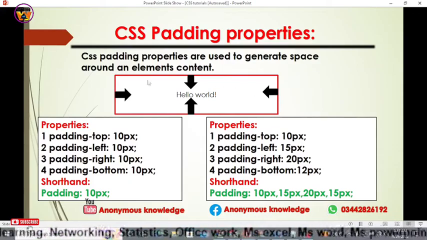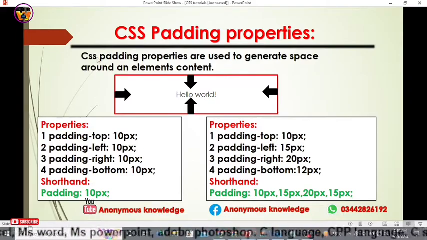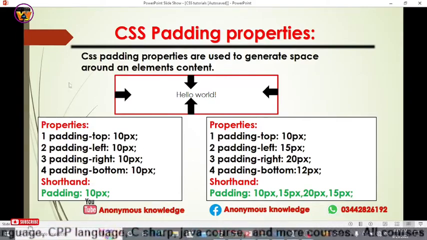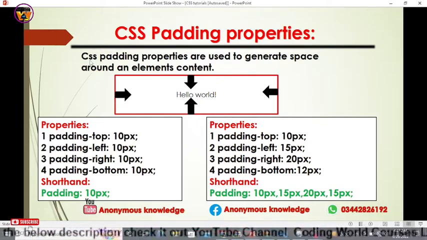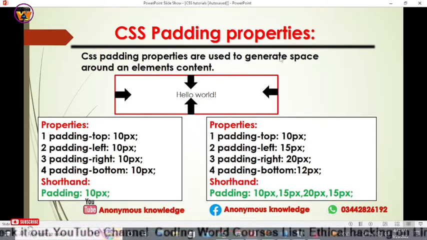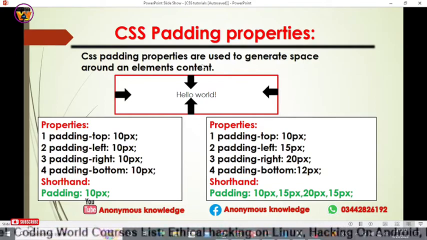All right, guys. So in CSS tutorial 7, we'll be discussing the CSS padding property. What is the CSS padding property and how does it work? We'll be exploring it, and we'll also be using the shorthand CSS padding property. So CSS padding properties are used to generate space around an element's content.